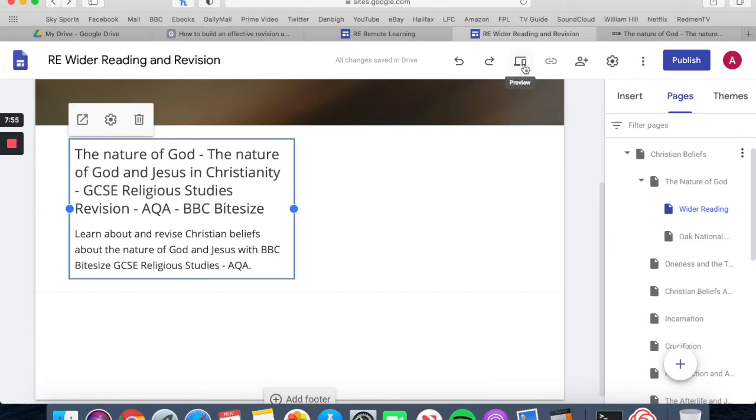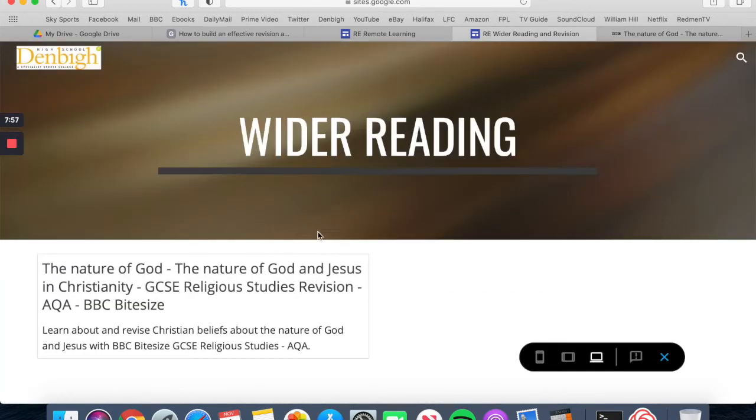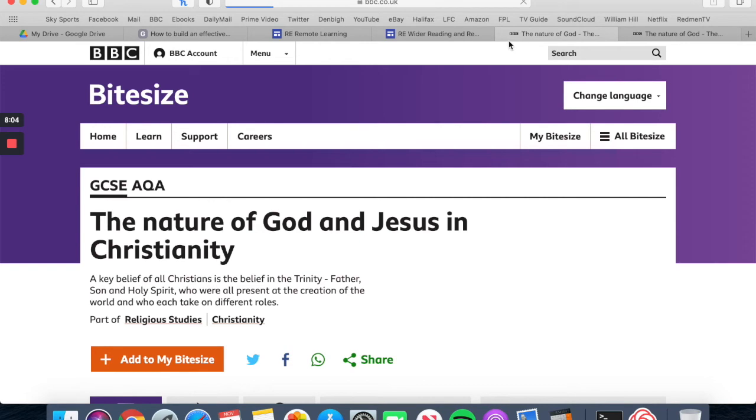So then for pupils, again I'll preview the site so you can see it. It will just appear like this. They click that link, and that will take them on a new tab to that page.